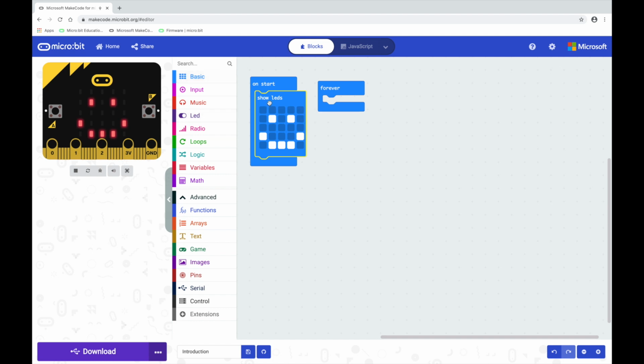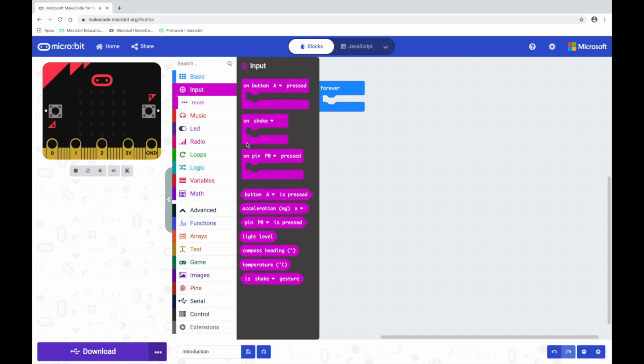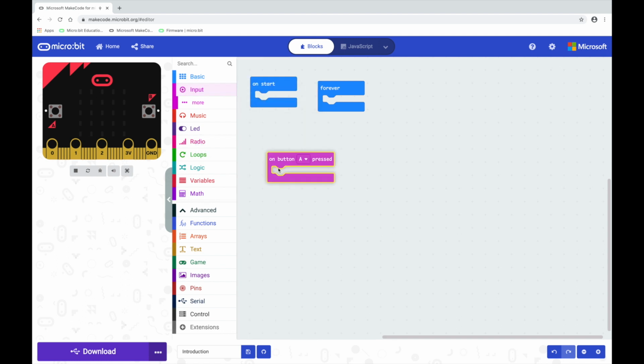Before we go loading some actual code onto the microbit, let's make this slightly more interesting. I'm going to click on this Show LEDs and just delete it for now, and go into this input section here. You can see we've got this block called on button A pressed. As you might guess, this will do something when we press the A button on the microbit.